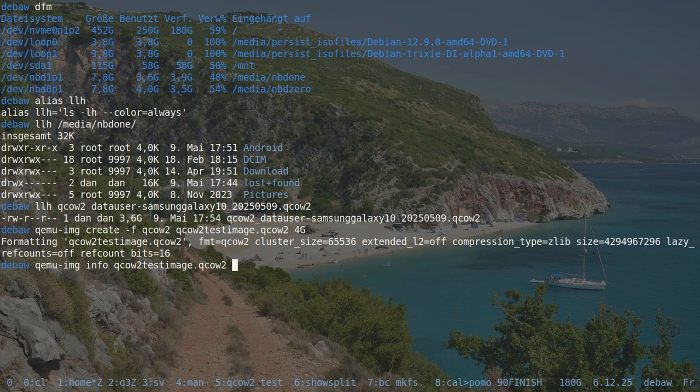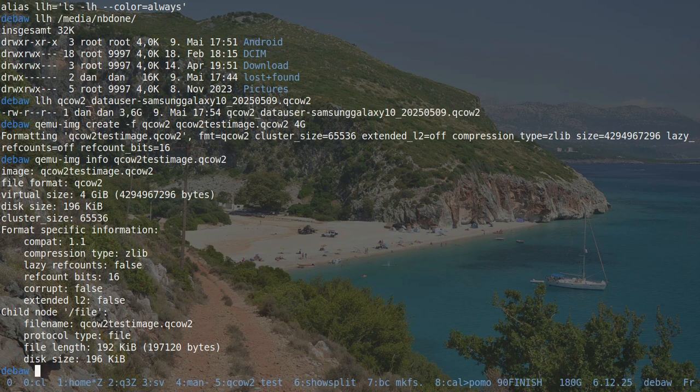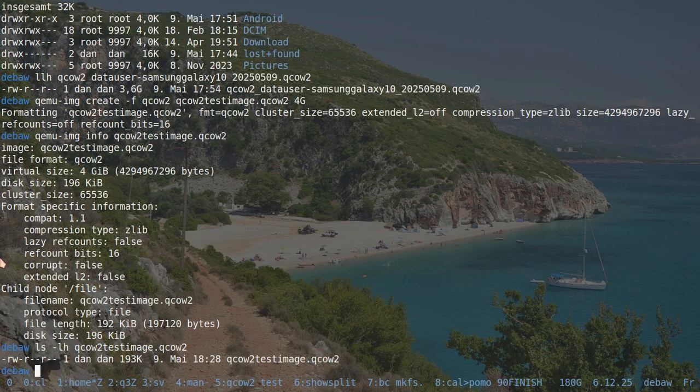And now I just show you I can check qemu-img info qcow2 test image, and now we get an info, and you see here virtual size 4 gigabytes. But also you see the real used size on the disk is mainly nothing. Now I show you ls -lh. Here you see the real used size is nothing.